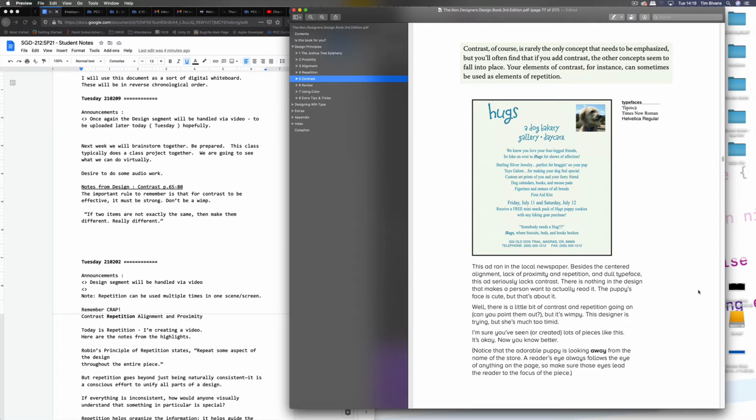Contrast, of course, is rarely the only concept that needs to be emphasized, but you'll often find that if you add contrast, the other concepts seem to fall into place. Your elements of contrast, for instance, can sometimes be used as elements of repetition.